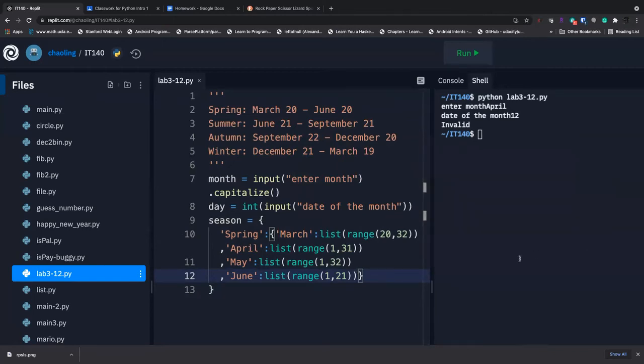Okay, so that's that. And comma. So basically, that's just the one season, right? Remember that the master key is the season name, spring, and the value is another dictionary where each item has a key of month and the value is a list of integers representing days, okay? This is just one of them.